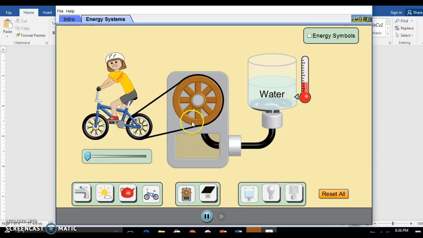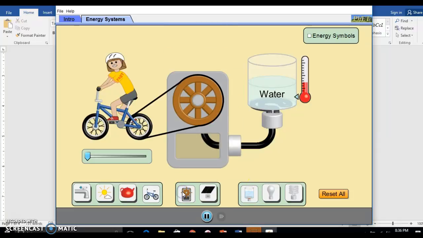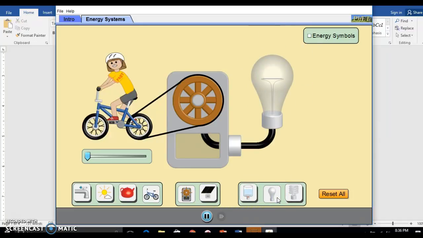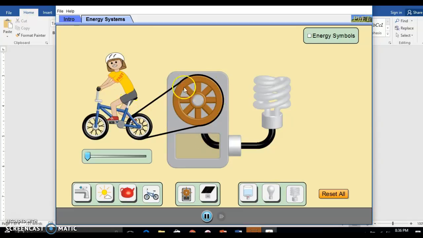What's interesting is that you can change this wheel to a solar panel, which I'm assuming a person riding a bike isn't going to do anything for, but you can figure that out. But let's go back to the wheel, because that's what the original question asked about. Also, this says water, but you can also do light bulbs, and this ties more closely with the idea of electricity. So can this rider move and, by spinning this turbine, create electricity?